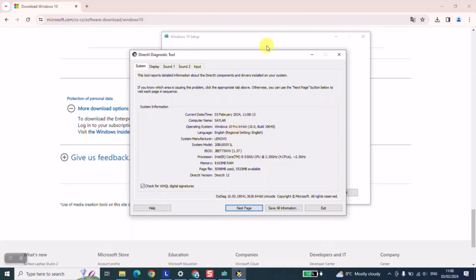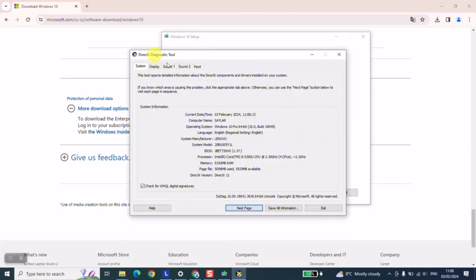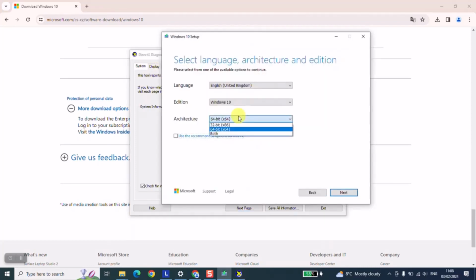If it's 64, you will need to download 64 if you are going to use the Windows for this laptop or this computer. If the target computer is 32, you need to change it to 32. If you don't know, or you are not able to know because the computer is not working, then just select both. This will download both for you.